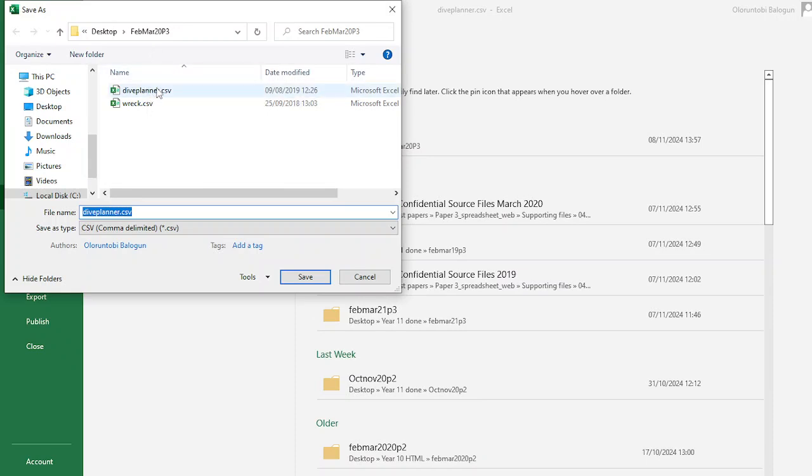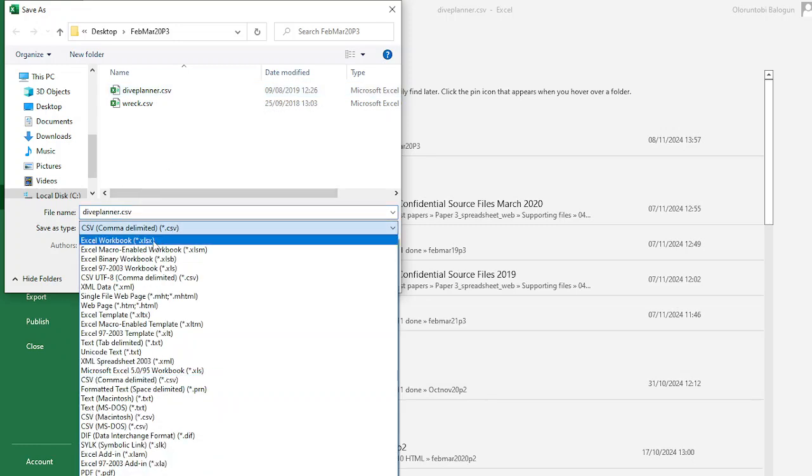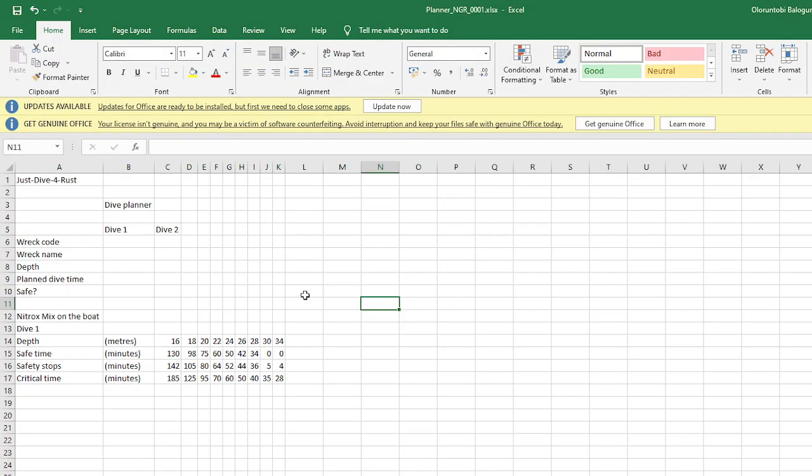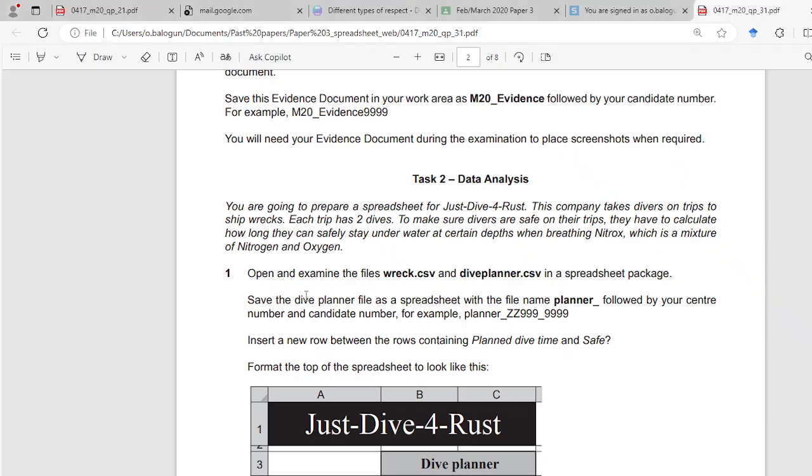Okay, the dive planner. Yes, I'm saving it as an Excel workbook with the name planner underscore my center number underscore my candidate number. The center number will be given at the prompt at the time of examination. But being Nigerian, I am getting the center. I'm making my center number NGR and the candidate number 0001. Okay, so we can continue with the next part of the question.